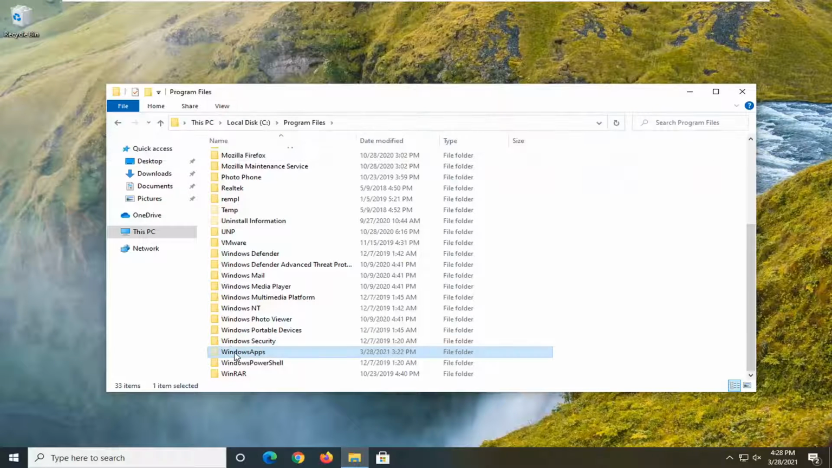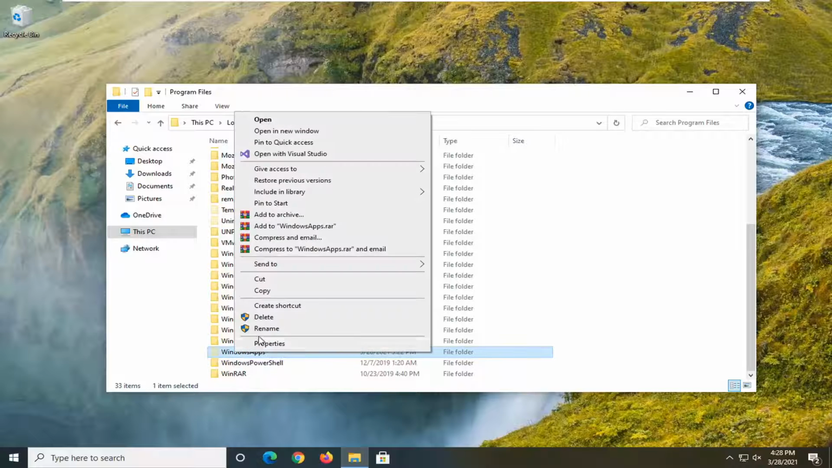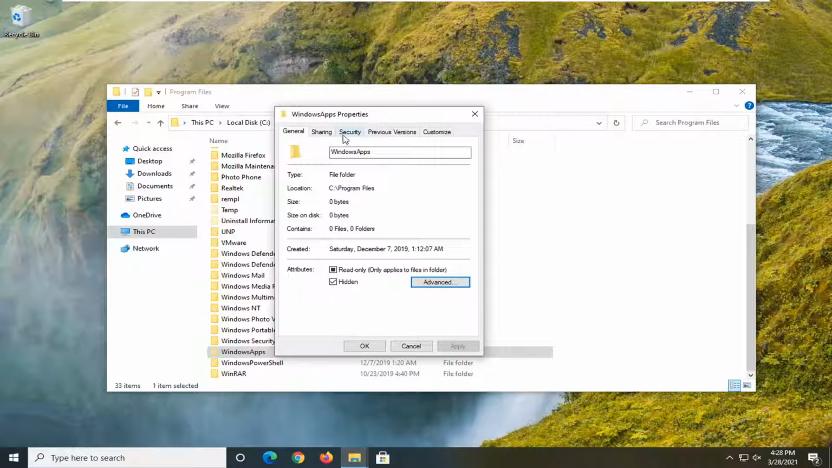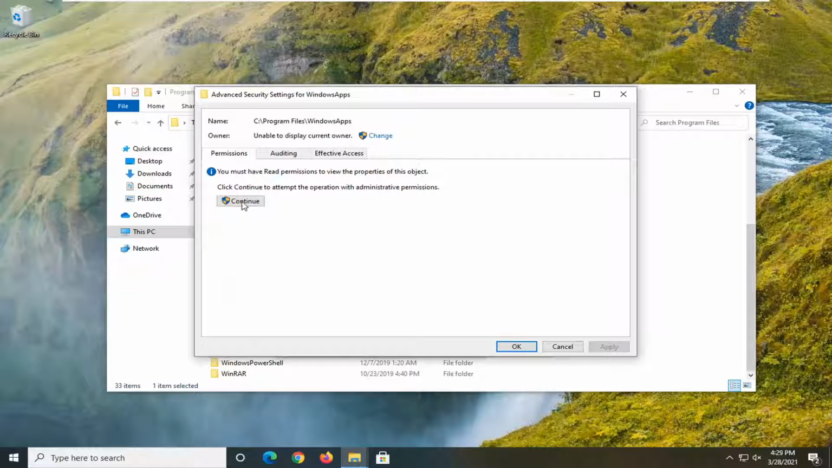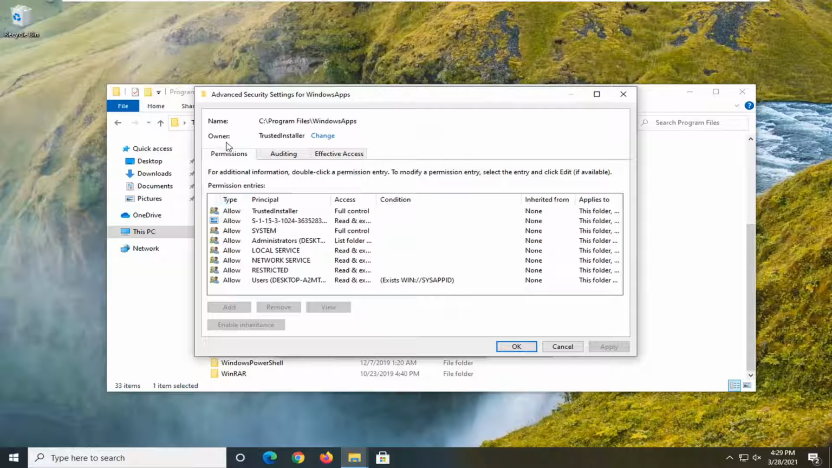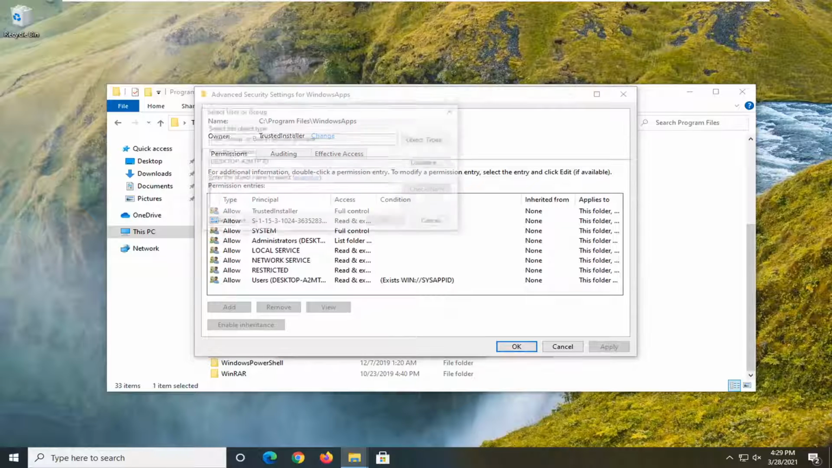So on this WindowsApps folder, you want to go ahead and right click on it and select Properties. Select the Security tab. Select Advanced. Underneath Permissions, click Continue. Select where it says Owner up here at the top, click the Change button.